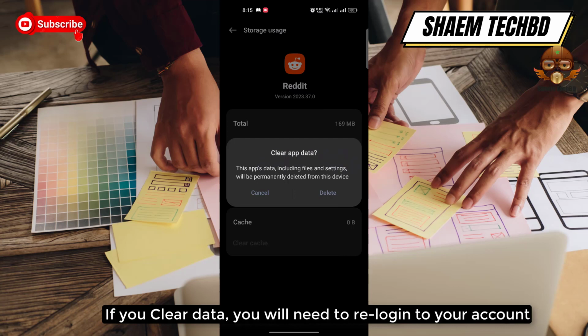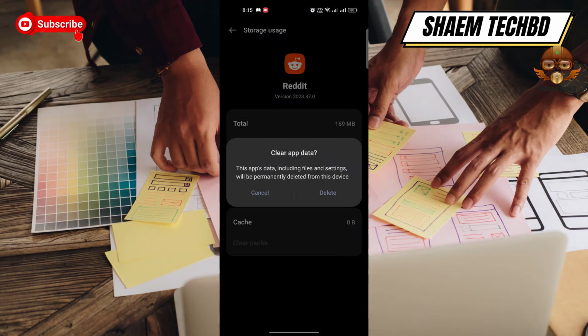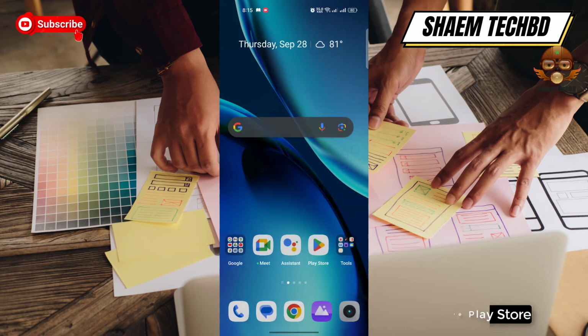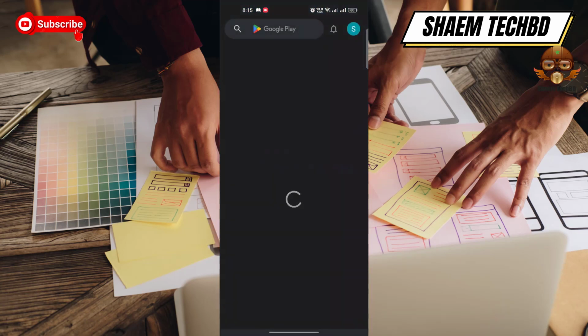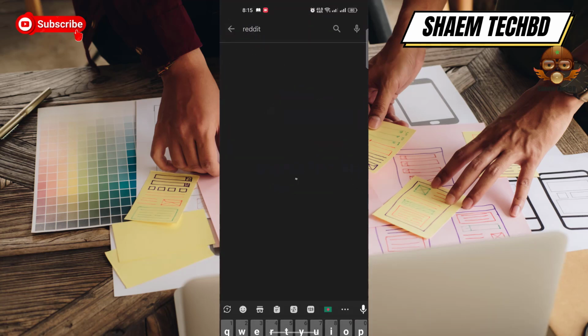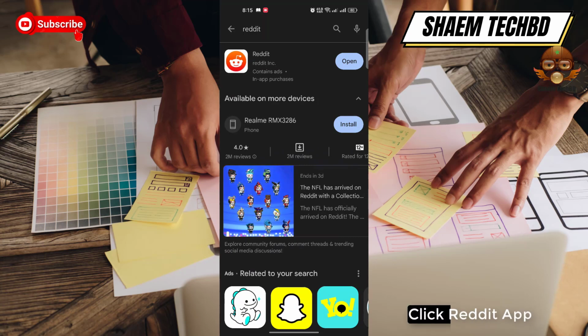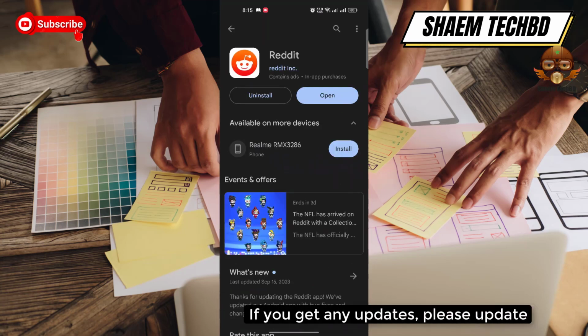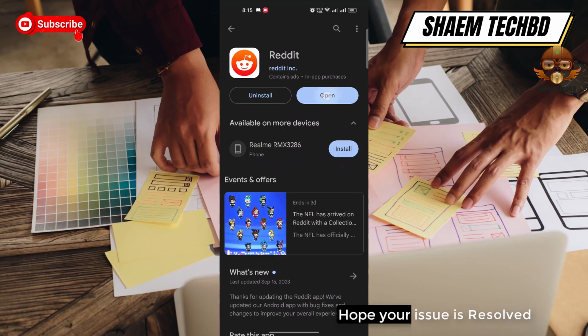If you clear data, you will need to relog into your account. Then click delete. Then open Google Play Store. Then search Reddit app. Click Reddit app. If you get any update, please update. Hope your issue is resolved.